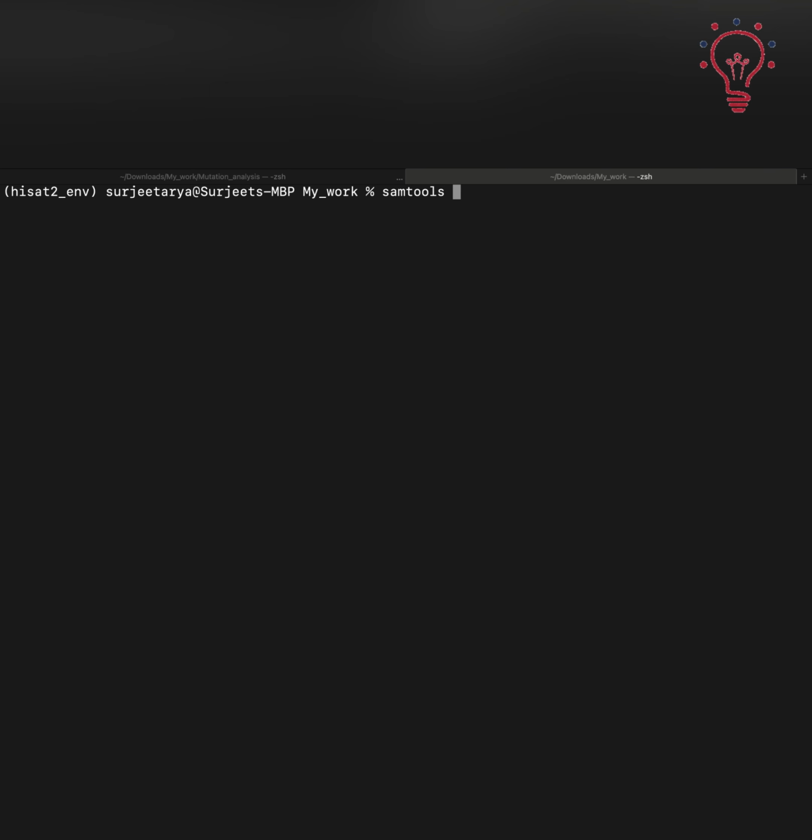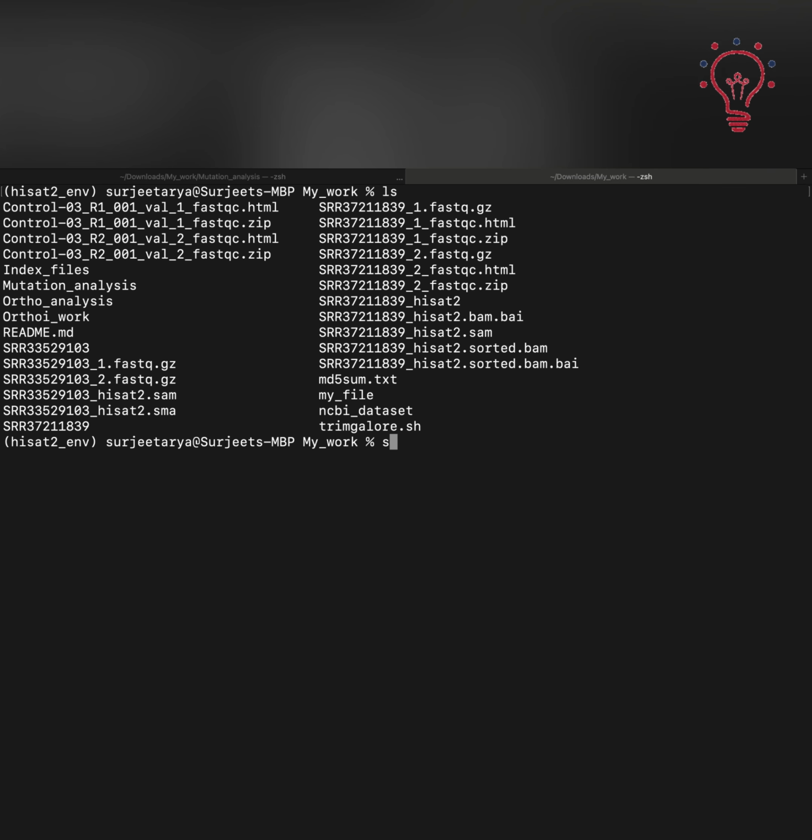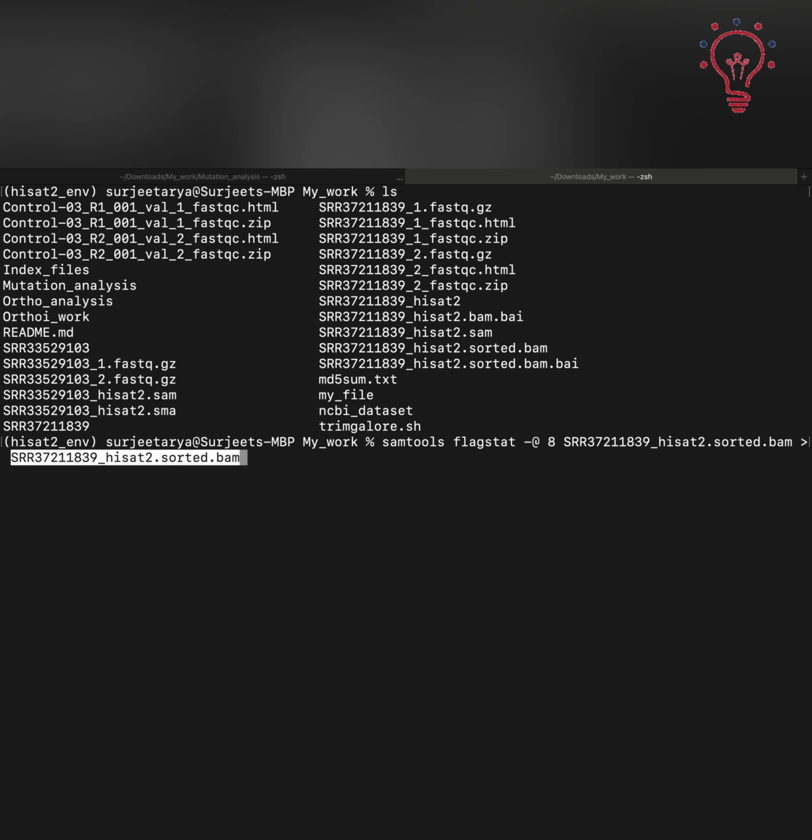Before moving to downstream analysis, it is always a good practice to check alignment statistics from the final sorted BAM file. Here I am running the samtools flagstat command. The flagstat command provides a summary of alignment statistics, including total reads, mapped reads, properly paired reads, duplicate reads, and secondary alignments. The -@ 8 option uses 8 threads for faster processing.